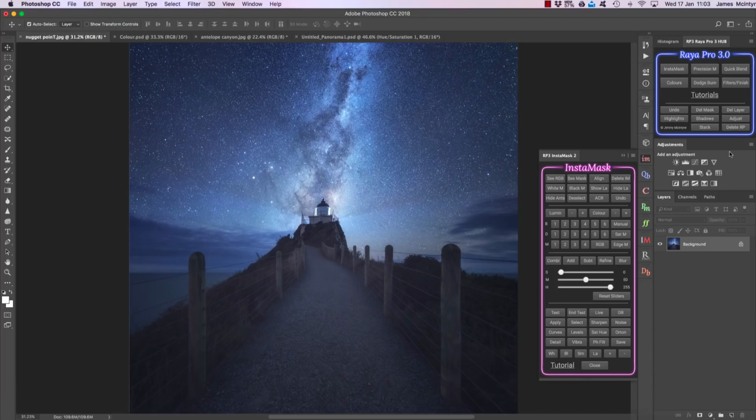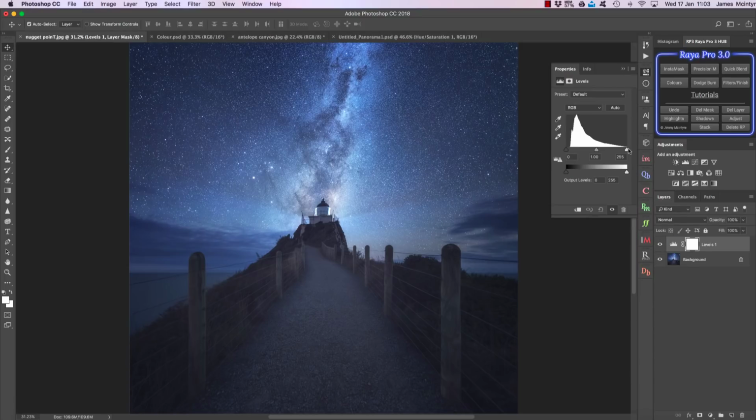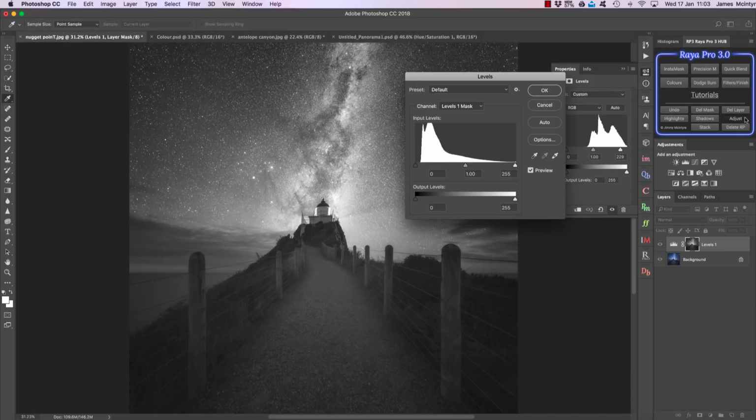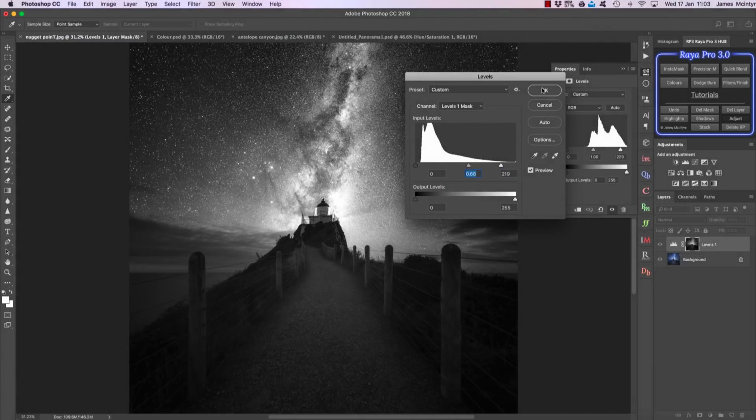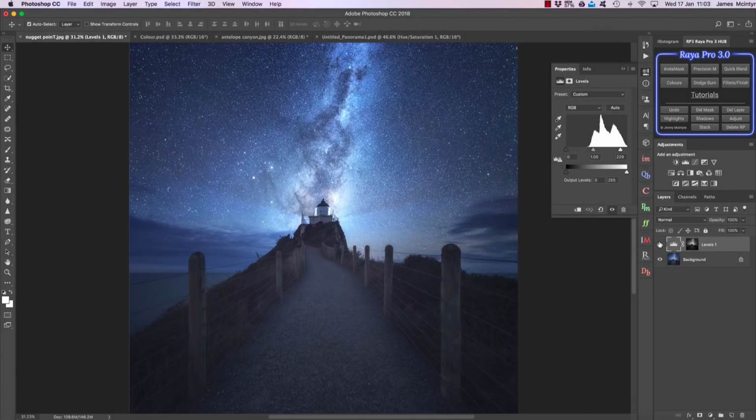But let's say we want to apply some changes just to our highlights. I'm going to open up a levels layer and you can see we're brightening up the highlights, but it's probably affecting the rest of the image there. So if we want to target that just to the highlights, we can just press highlights. And now we've created a mask that's targeting just the highlights. And we can edit that mask with the adjust button any way we want. So we can make it more restrictive if we wanted, targeting more of just the highlights.